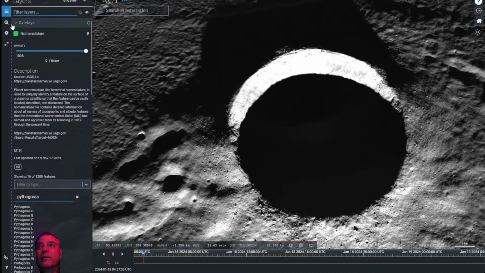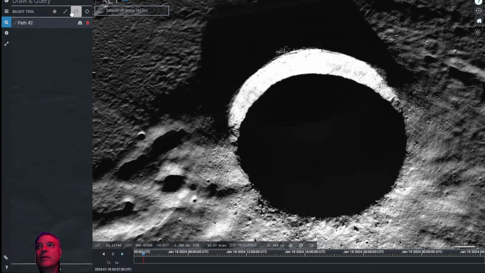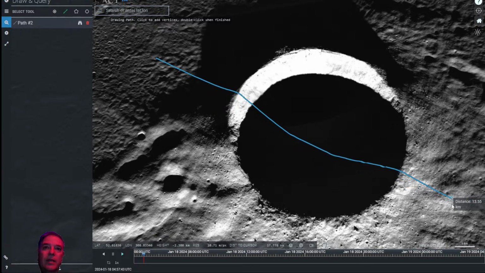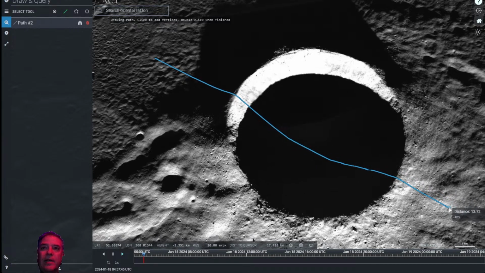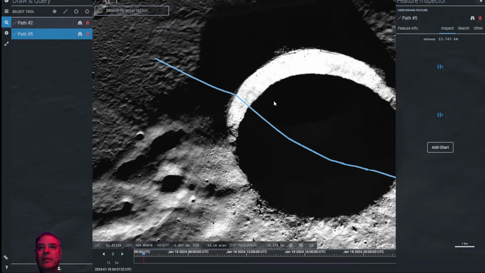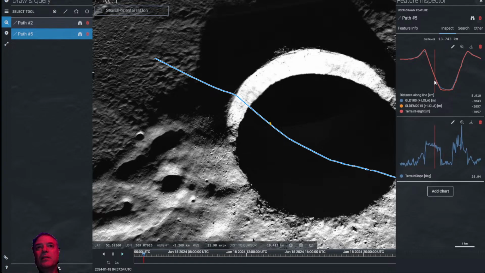We go to our trusty magnifying glass, get our line and draw a line, and now what we'll do, oops, I'm gonna just double click that. Double click to terminate, and you'll see our data is there. This crater happens to be minus 3,554 meters below zero, which is zero is the mean radius of the moon.